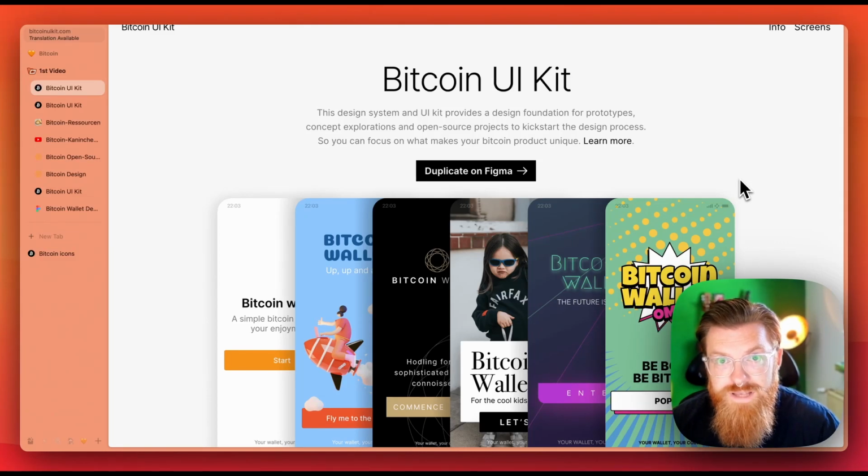Hi and welcome to the second part of my Bitcoin UI Kit series. Today I want to deep dive with you into the UI Kit, see how it works and how you can use it.